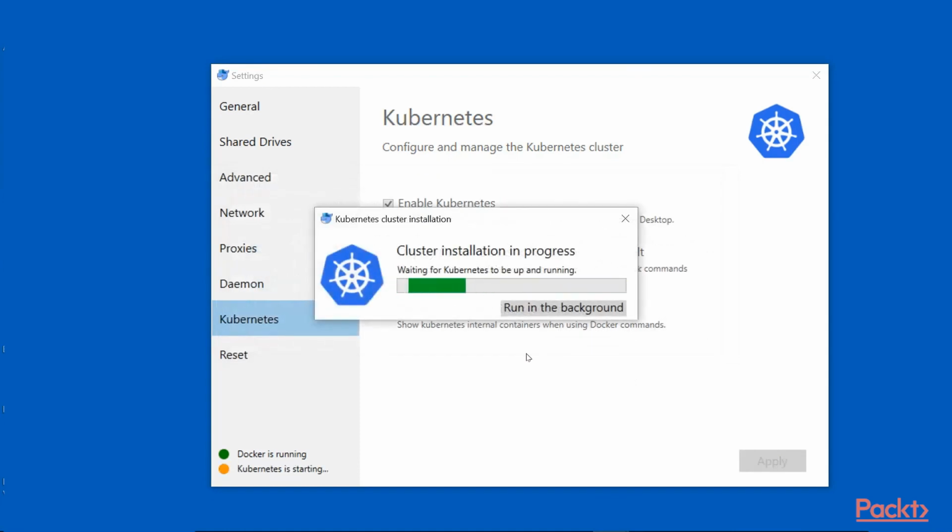Then this will be running in the background and Kubernetes will be up and running in a short time. So this takes some time. Let's come back after the installation is completed.